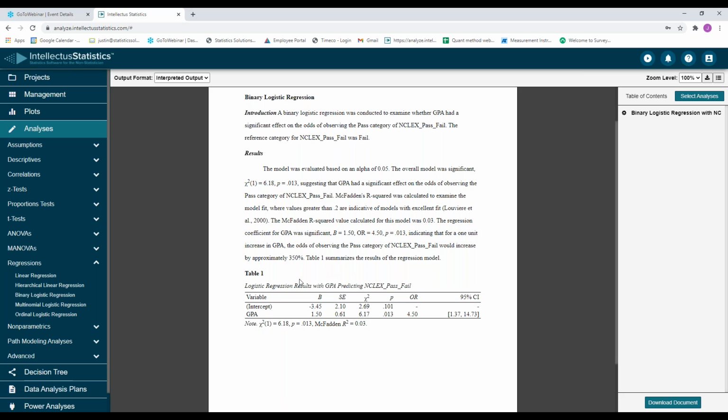Okay, so here we can see the logistic regression model, and we do have a significant relationship signified by the p-value down here. We go inside the table, and for a logistic regression, you interpret the odds ratio. You have a beta, but you interpret the odds ratio in this example, indicating that the odds of experiencing a pass for the NCLEX increase by 350% based on a 1 unit increase in GPA. So as GPA increases by 1 unit or 1 point, the odds of passing the NCLEX increase by 350%.